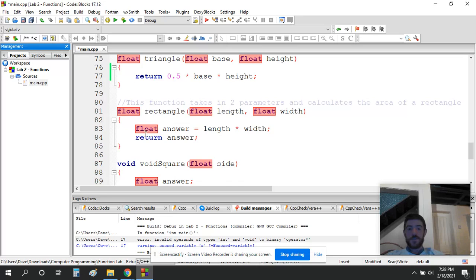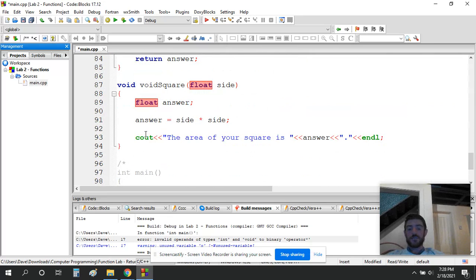Now, what you're going to be doing today in your lab is writing a whole bunch of functions that have return statements. So what we're going to do is one together, and then there are 3 more that you're going to do on your own for the lab.